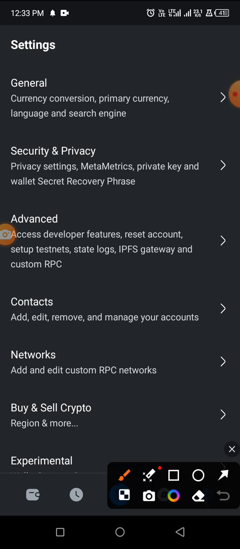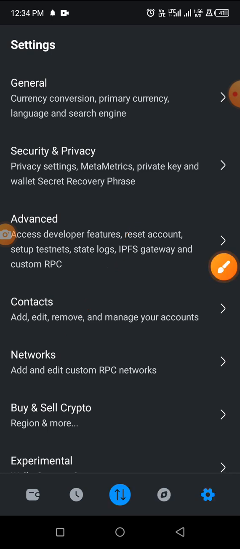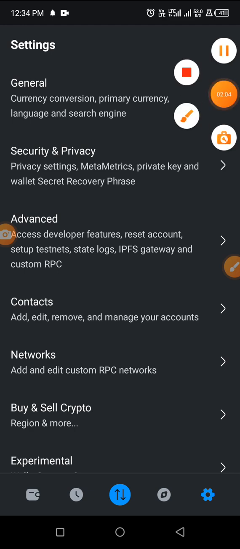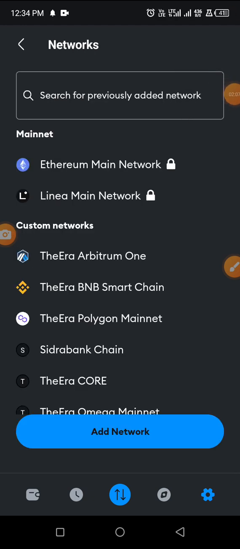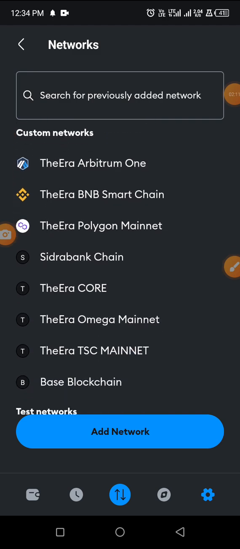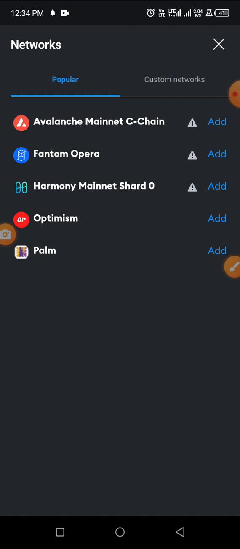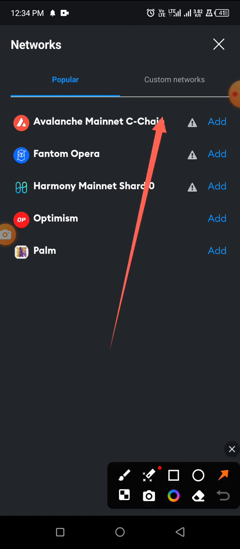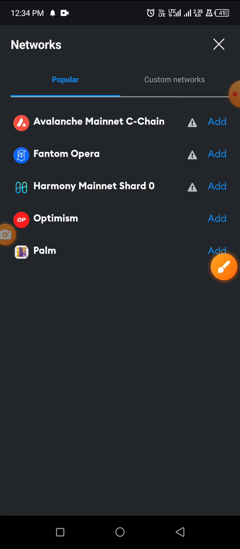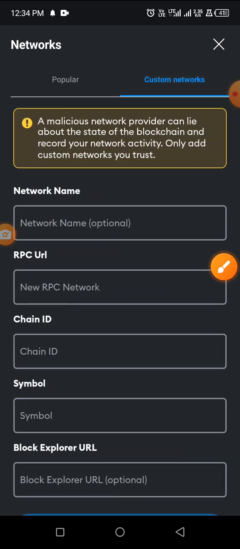The next thing you have to do is to click on network. This is network. So you click on network. I don't know why this is a bit slow. All you need to do is to click on add network. Then the next thing you have to do is to click on custom networks. Click on custom networks.